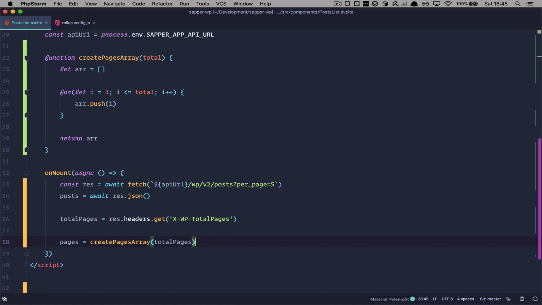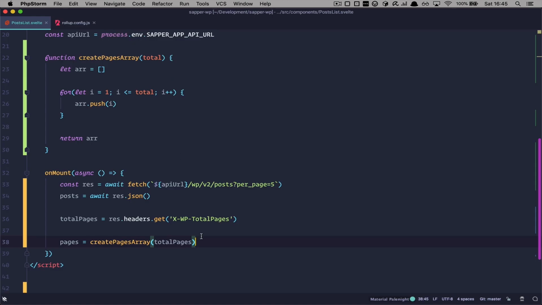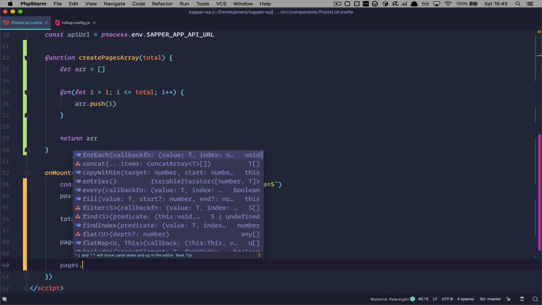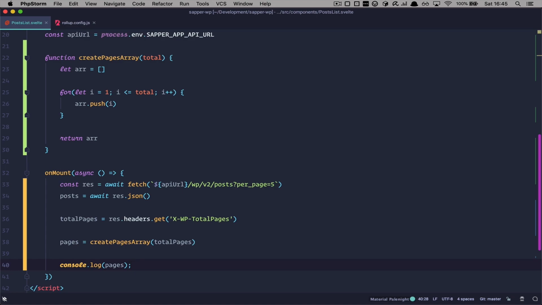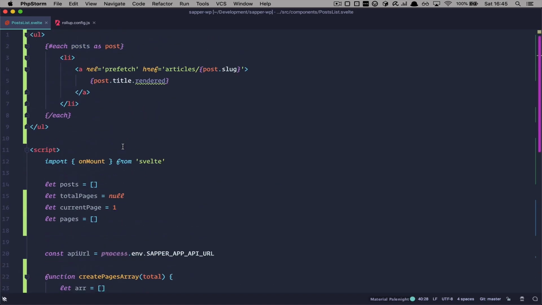Okay, save this. Now we go right here again. We didn't console log that out. So pages.log, save it. Test it out. As you can see, now we are getting an array with 1, 2, 3 in it. So we are going to use that array, and then we are going to use the each function that we get for our templates so that we can go through it and create our buttons and display the number of pages. And when we click on them, we are going to fetch another 5 posts and so on.